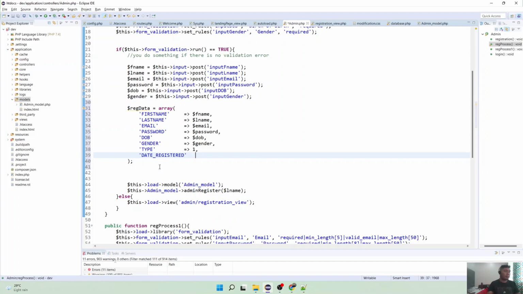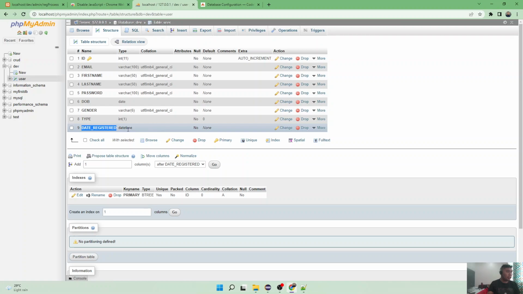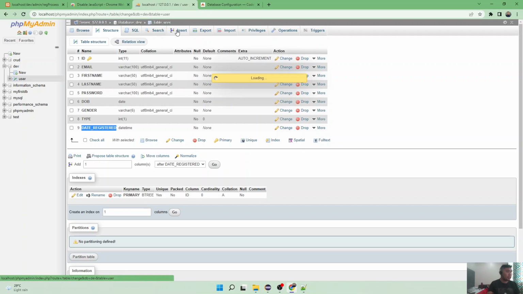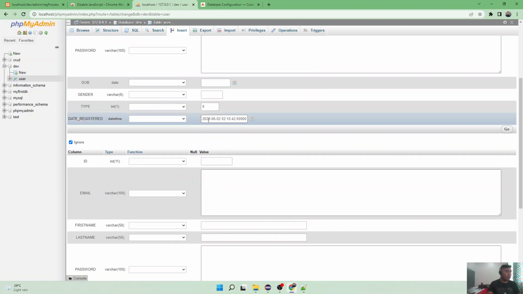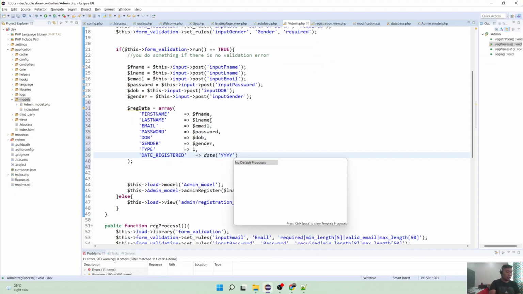Okay. Just use the date command in PHP. First, what is the date and time format here? Let us check. Insert data. Okay, we have the date format here, that one, and 6, so that is month.